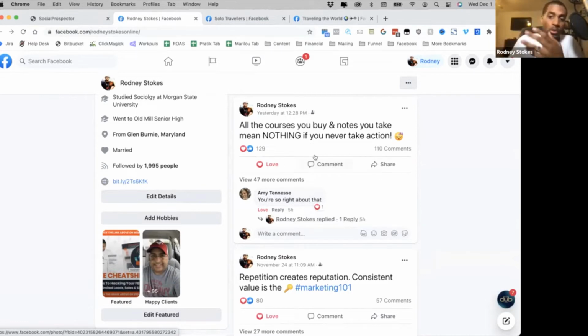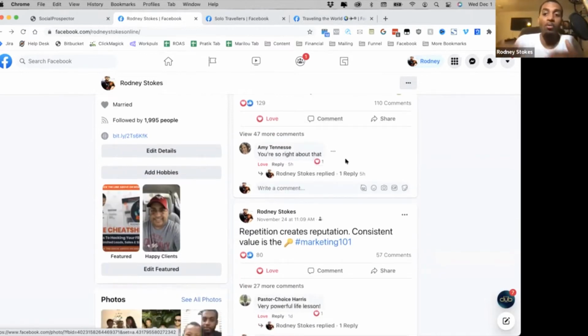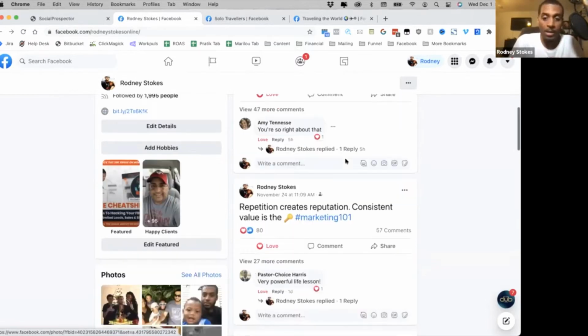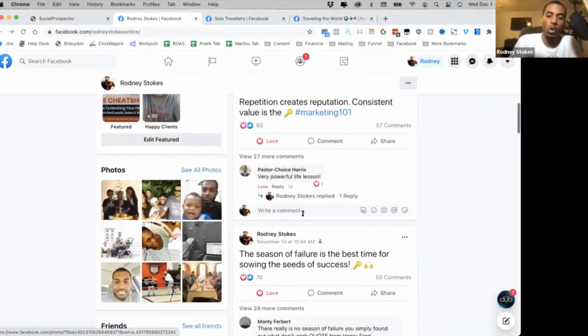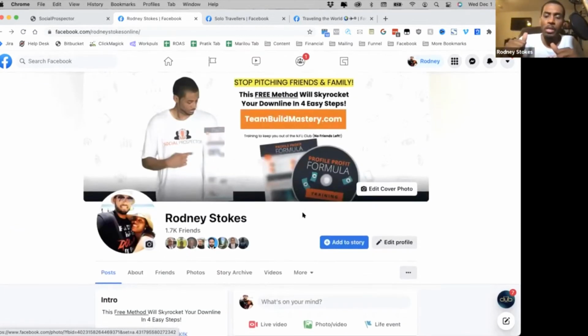You can see all the courses you buy and notes you take mean nothing if you never take action. So I know that resonates with my crowd because it resonates with me, because it's a rule that I live by, right? Repetition creates reputation. Consistent value is key. And so all I'm doing is building up trust. I'm building up reputation, just like that post said. And so it's a saying, people only do business with people they know, they like, and they trust. So the fastest way to speed that up is by putting out value. And the easiest way to create value is to just simply answer questions.